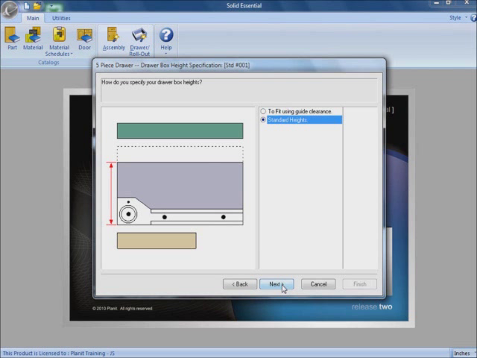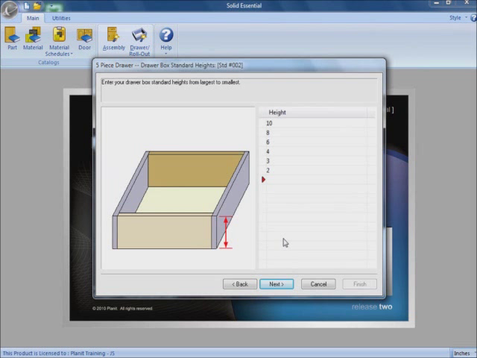The next question is very important. It asks you if you want to use the guide clearance values to determine the height of the drawer, or if you want to use standard size heights. Remember, we set up the clearance values for the guides in the material catalog. If you choose to use standard heights, then you will enter those heights starting with your largest.